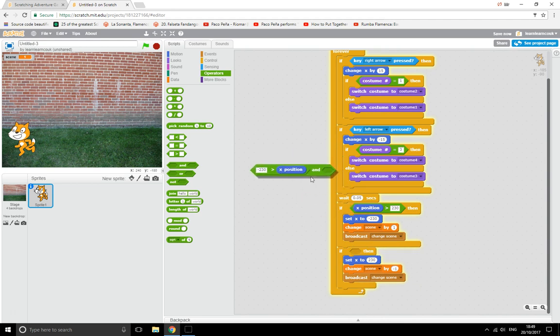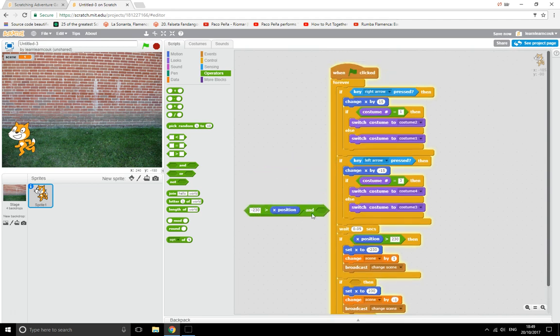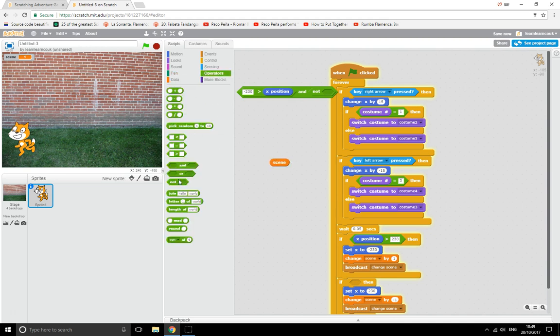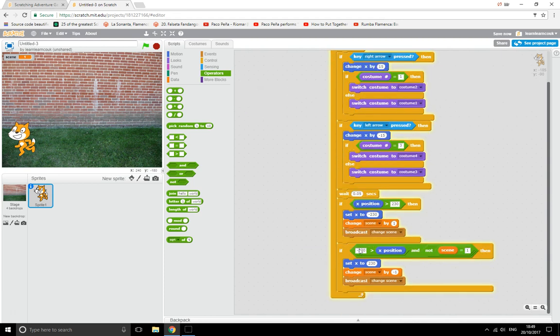There we go. If his X position is greater than 230 and the scene is not 1, because we don't want it to happen on scene 1. And the scene is not 1. There we go. So we can say here, if his X position is less than minus 230, and it's not on scene 1, then you can change the scene down.